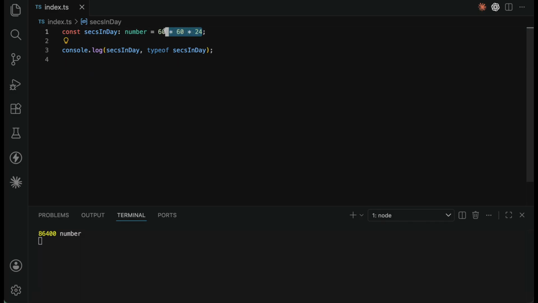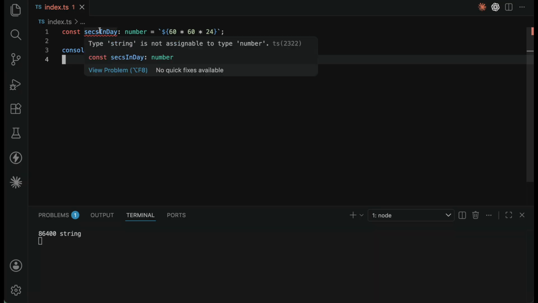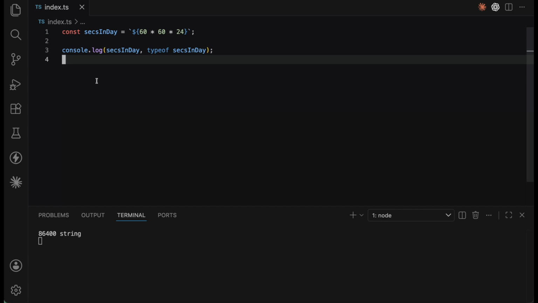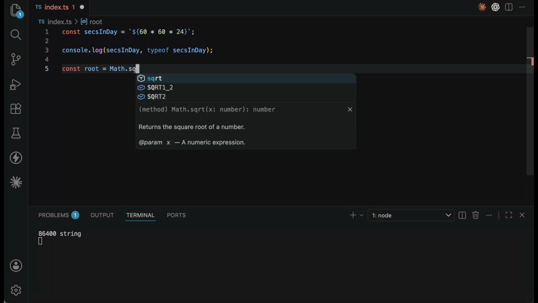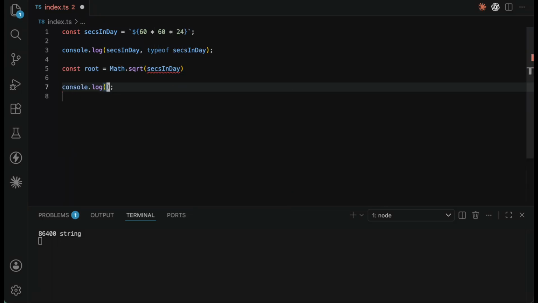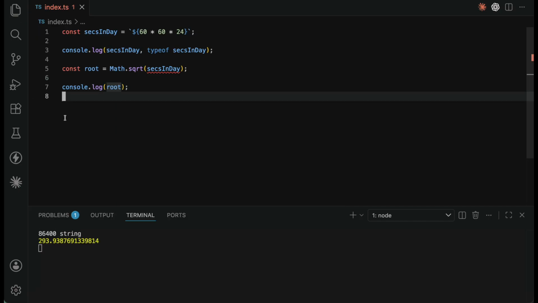If I were to make this a string, you can see the error right away. It's saying type string is not assignable to type number. To see how this helps us catch mistakes, let's take the square root of our variable. It still works because the string is being coerced, but functions can be typed as well.